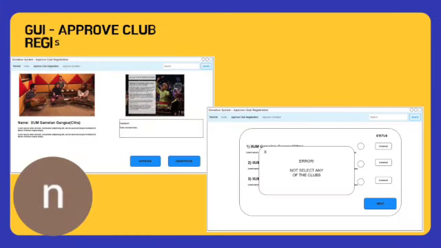After clicking the next button, it will display the club's details, and the admin can check the details and leave a comment. After that, if the admin wants to approve, they can click the approve button. If the admin wants to disapprove, they can click the disapprove button. If the admin does not select one of the charity clubs, an error message will appear, which is one of the extensions for approve club registration.